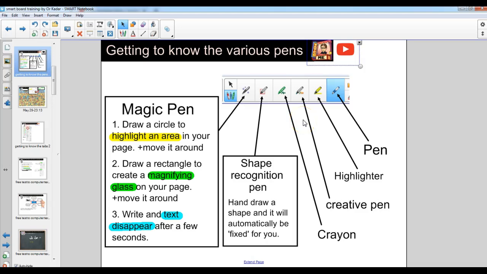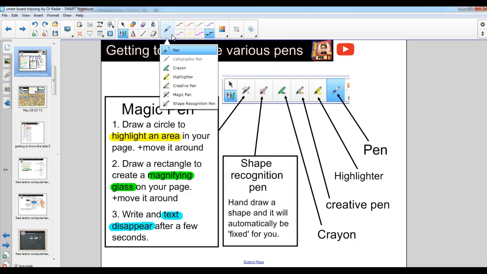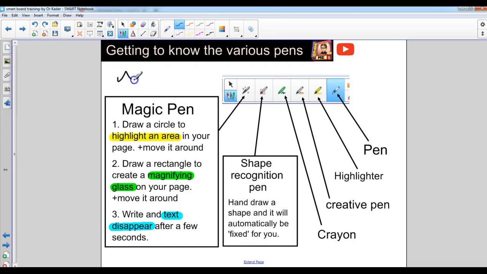The software offers us a selection of pens. We're going to look at the Magic Pen in the next slide, but first we're going to look at the other few pens we have. They can be found up here in the pens, and when you click that, you get more options. So the normal pen is obviously just for writing.